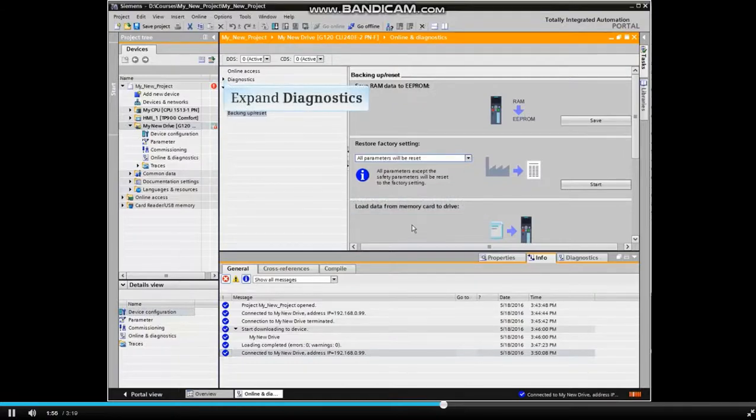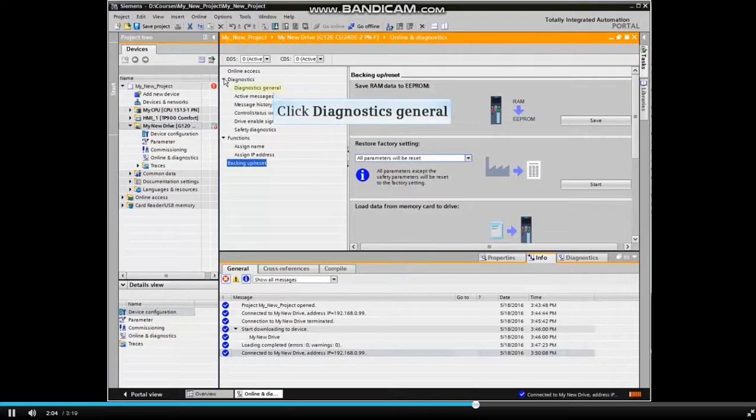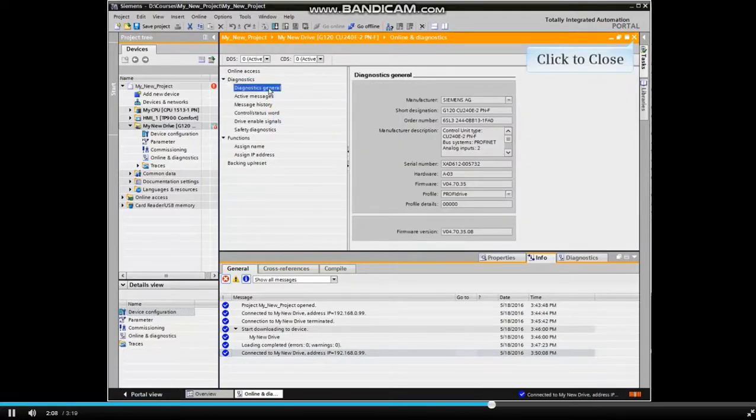If desired, you can access pertinent information regarding the drive. Expand the Diagnostics menu and click Diagnostics General. All of the pertinent drive information is displayed. We can now close the Online and Diagnostics window.